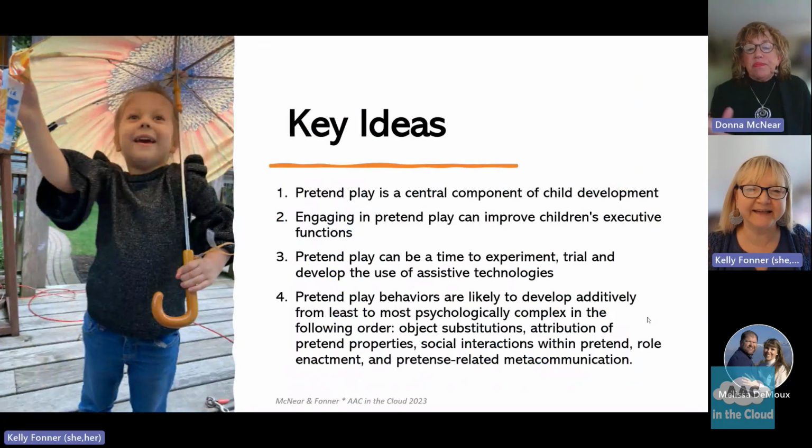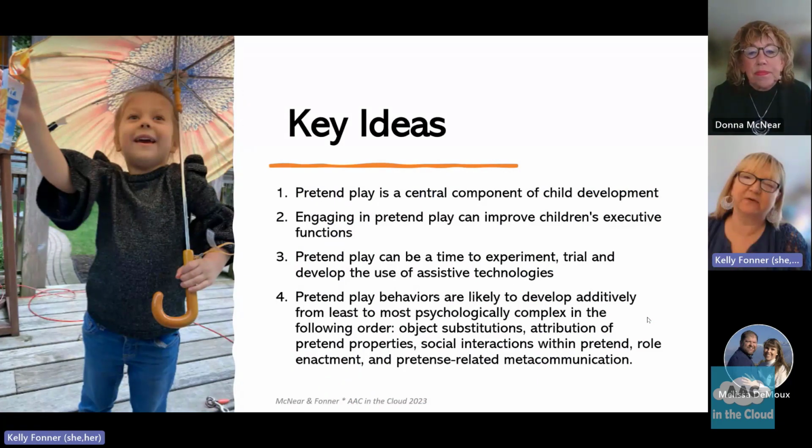So our key ideas that we're going to be talking about here is pretend play is a central component of child development. And as Donna said, it's how children learn. We're going to be talking about engaging in pretend play to improve children's executive functioning. Pretend play can be time to experiment. It can be time to trial and develop the use of assistive technologies that kind of push into activities that are already happening. And pretend play behaviors are likely to develop additively.